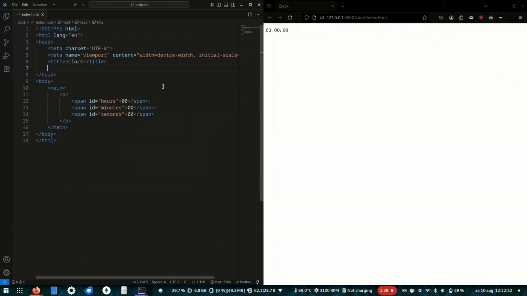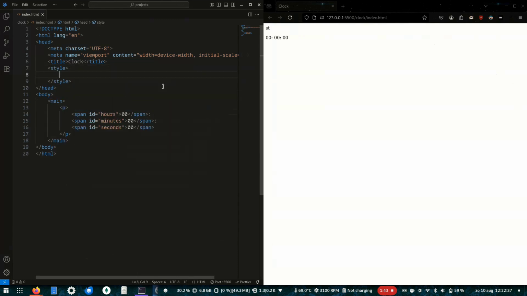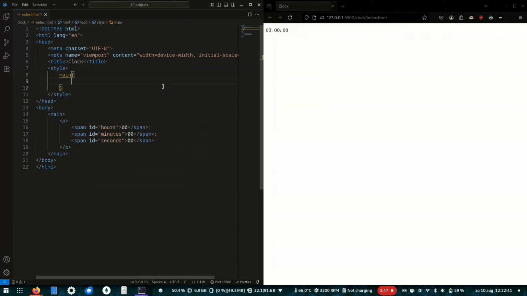Now, let's add the CSS styles. First, we will style the container main tag by giving it a border to better visualize it and setting its width and height.